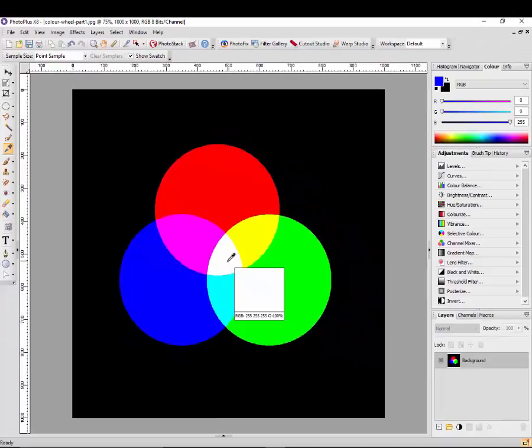So as you can see, the maximum of each colour can make other colours, and then the variations of how much you use of each colour is how you can get different shades of red, oranges and yellows and other colours.